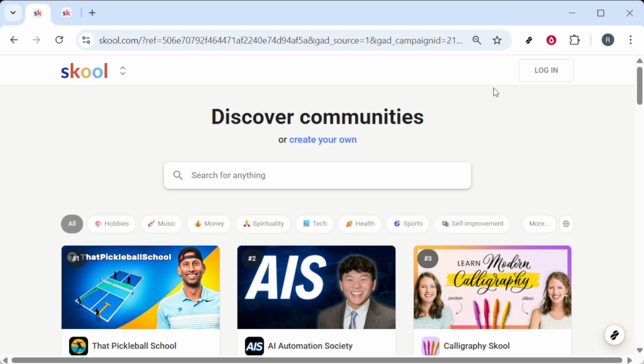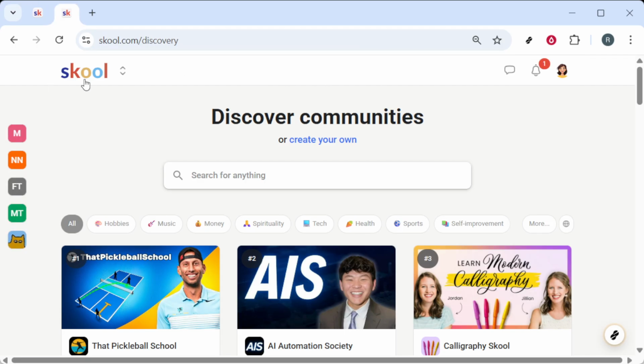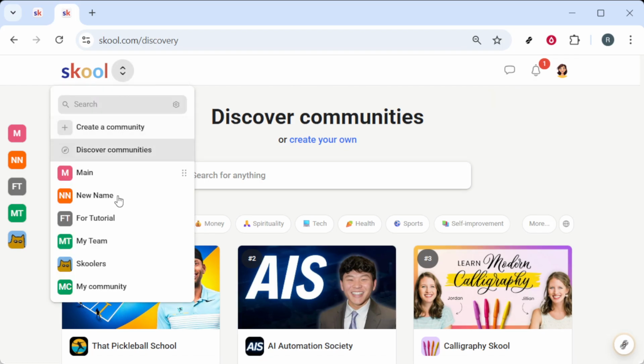With your account now logged in, shift your focus to the upper left corner of the page where you'll see two arrows. Clicking on these will bring up the navigation pane. This area of the site holds many options that are crucial for managing your Skool account.